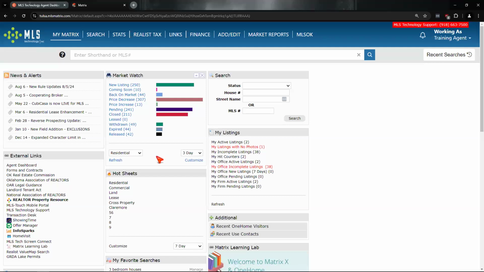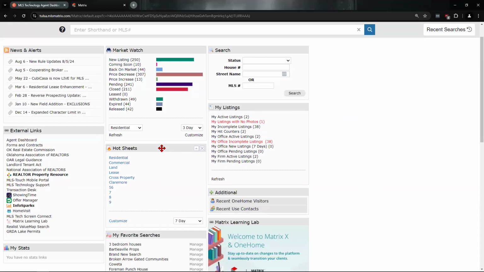So Market Watch tool, really handy, super customizable to you, and something that we like to talk about, of course, in our advanced Matrix class. If anybody has any questions about it, let me know. For now, I'm going to go ahead and move on to our next tool, but you guys are welcome to ask any additional questions that you'd like.